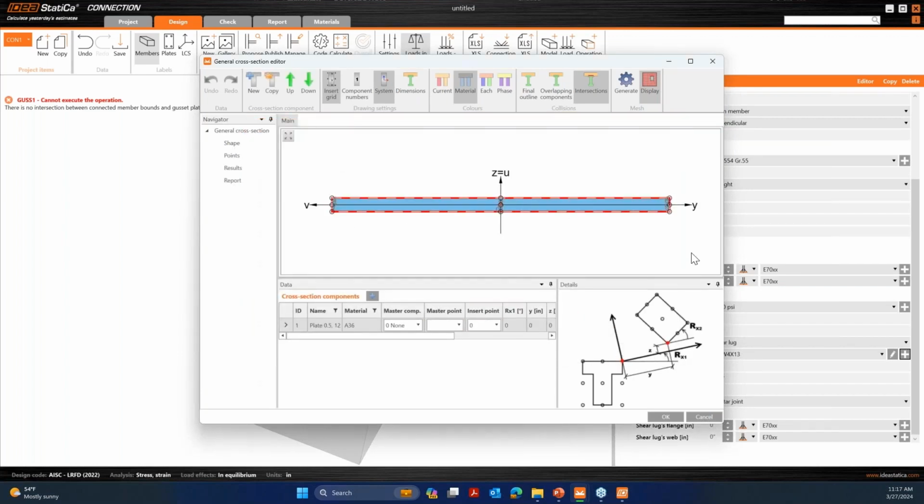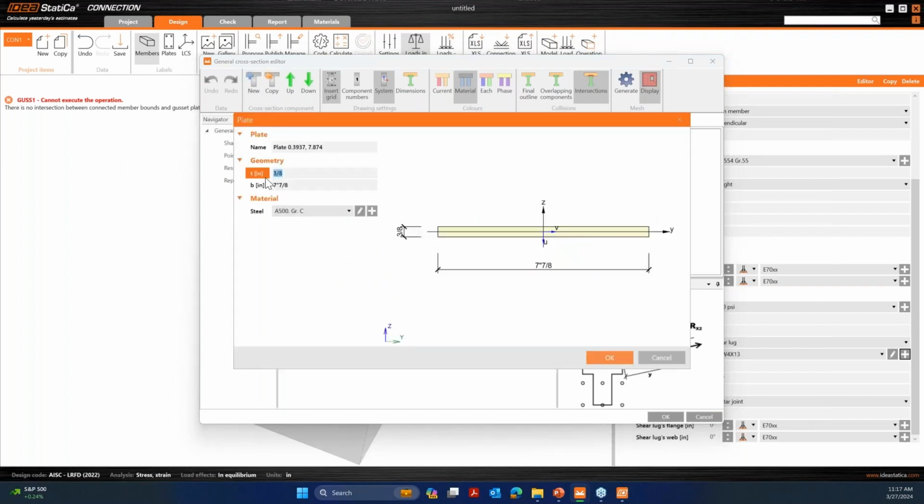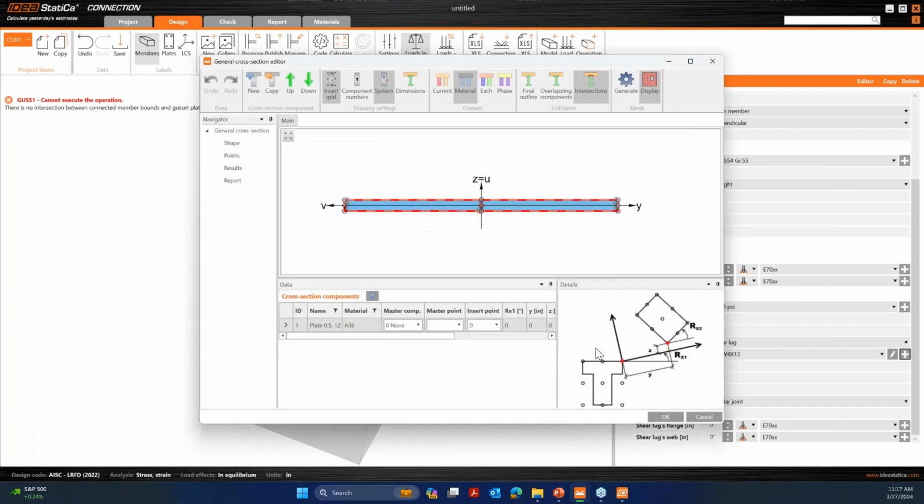Here in this window, you'll start seeing all the different cross-sectional shapes that you are going to be adding to create your built-up connection. Here we can always copy or add a new plate. I'll just add a new one so that I can re-specify the length. I will still keep it at 1/2 inch, but instead of 12, I will do 8 inches, and I will click OK.